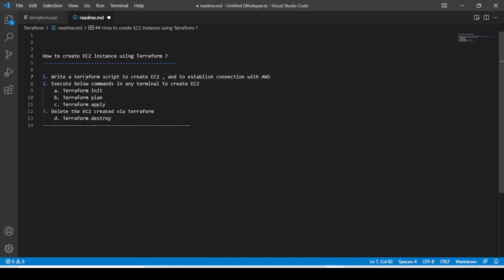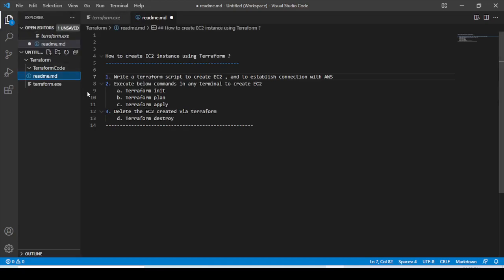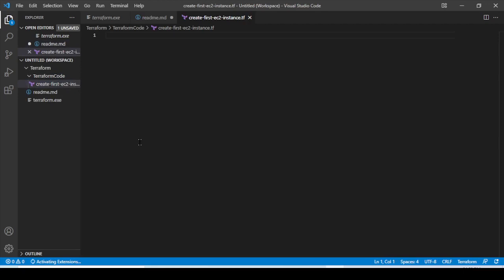First, let's try to write the Terraform script to create an EC2 instance. So in our previous demo, we explained how you can use Visual Studio Code IDE to start writing your Terraform script. In continuation with that, let's add a file here, create first EC2 instance dot tf. tf, we know that it's a file extension for Terraform.